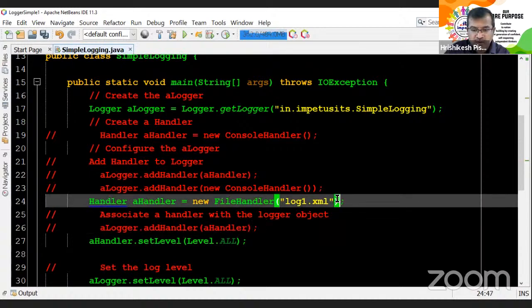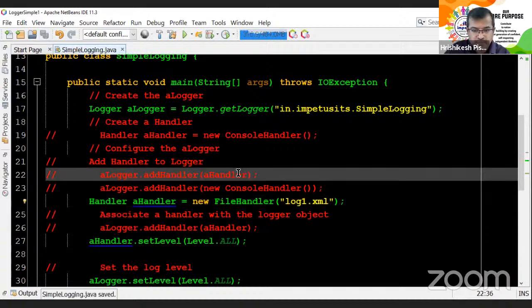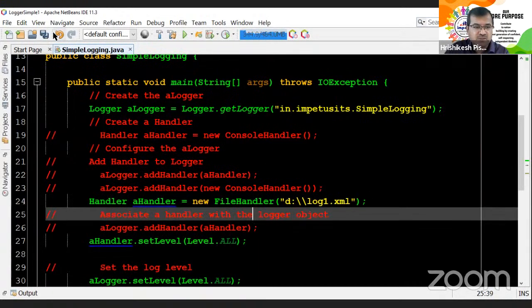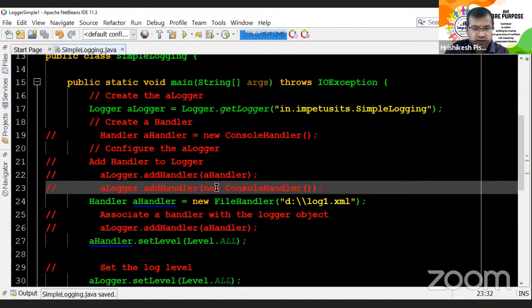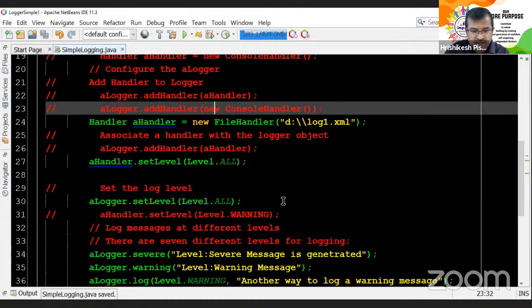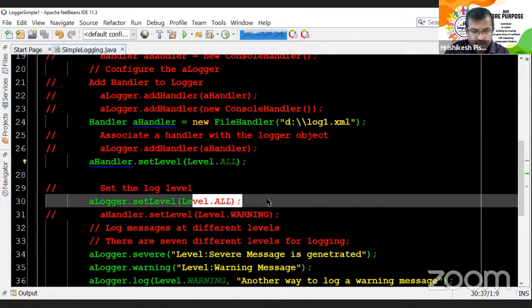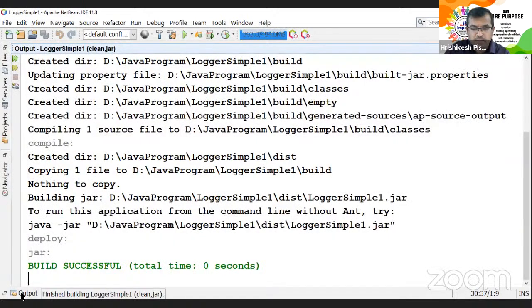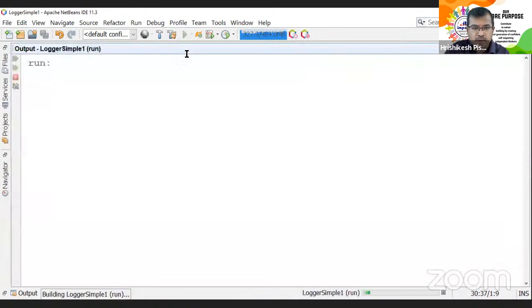New file handler log1.xml. I'll keep it on some other drive, d:\log. Let's keep it on some other file. Sometimes there are some issues regarding permissions on C drive. I set the level and I publish the message. I clean build and I run.